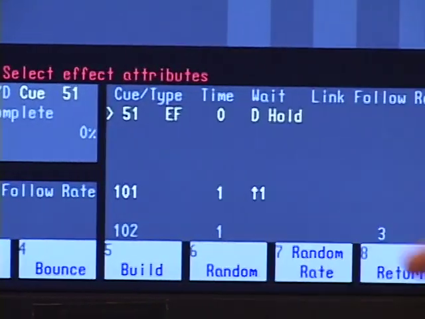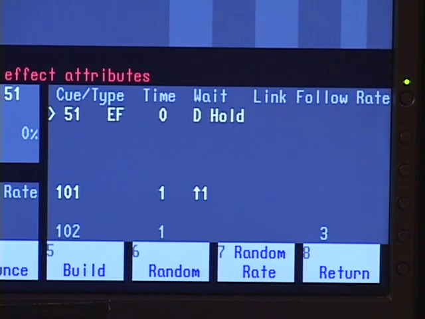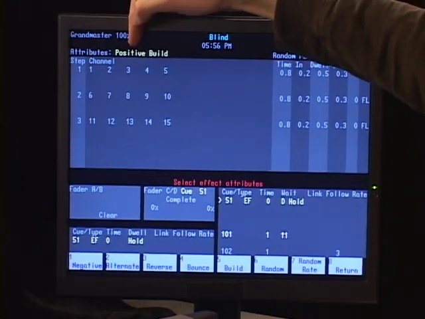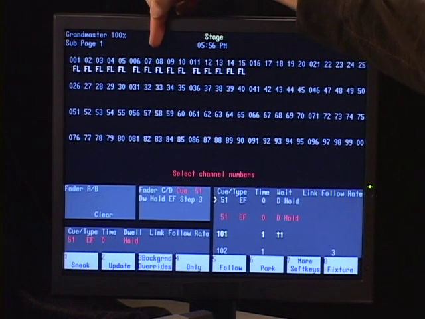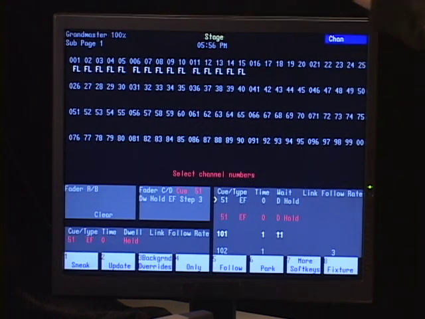Now build is an interesting one. What it does is it brings step 1 on, then it brings on step 2, then it brings on step 3, and it allows the effect to build to a point, and then it resets. I'm going to go ahead and show you what that looks like. So I'm going to hit soft key 5. You can see now my attributes say positive and build. Back out to stage, run cue 51. Step 1 starts, step 2 starts, step 3 starts, and it resets. 1, 2, 3, resets. 1, 2, 3, resets. So you can get this nice build effect, which you can imagine could be kind of useful in a marquee chase or some kind of par-hand chase if you're doing a very high energy show. A build effect could be kind of cool.